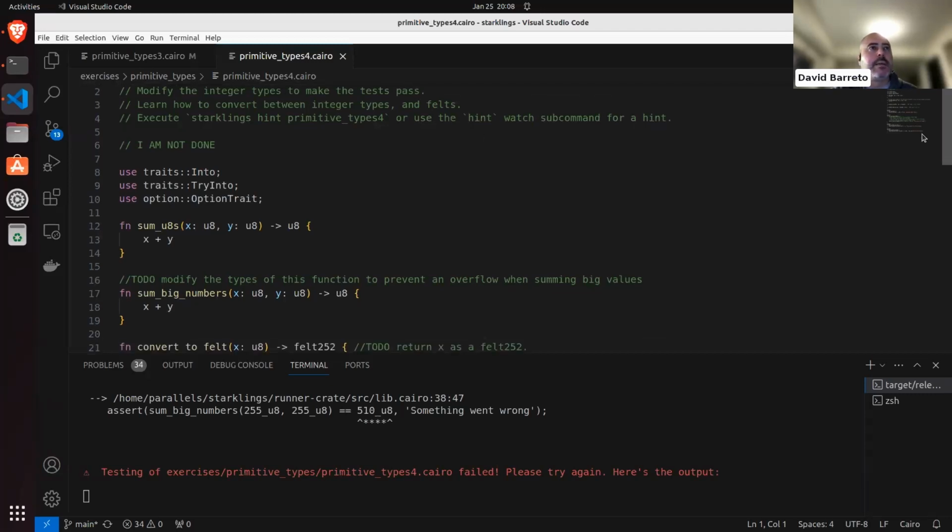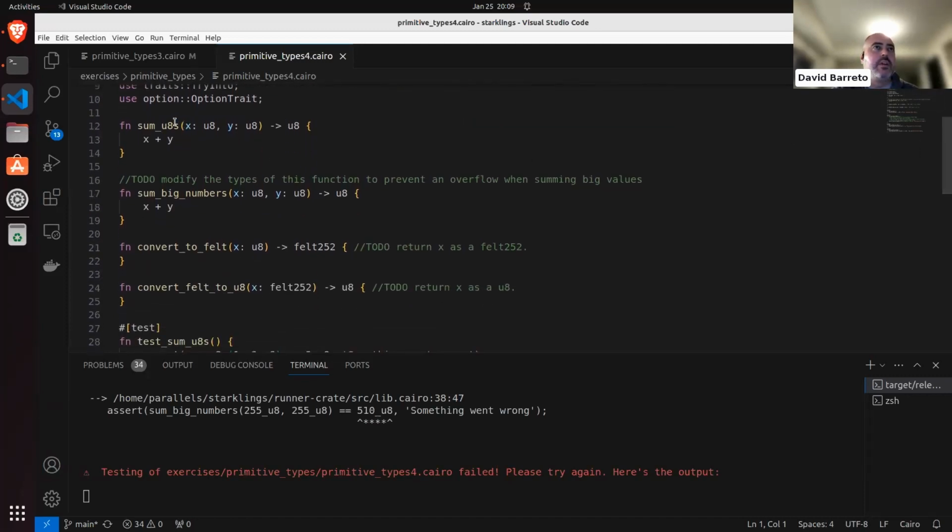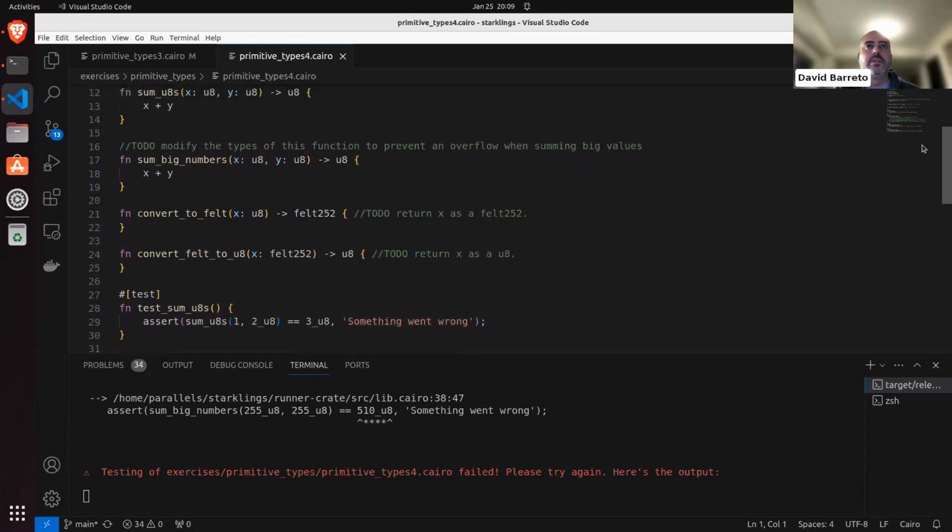Okay, let's see what's happening here. We bring in some traits into scope. Then we have a function that is just adding two values of unsigned integer 8, x and y, and returning the addition. To do: modify the types of this function to prevent an overflow when summing big values, right? Because x and y could be small enough to fit in 8 bits, but maybe the addition could overflow, could be bigger than 8 bits. So, all right, convert to felt. To do: return x as a felt252, convert to felt.